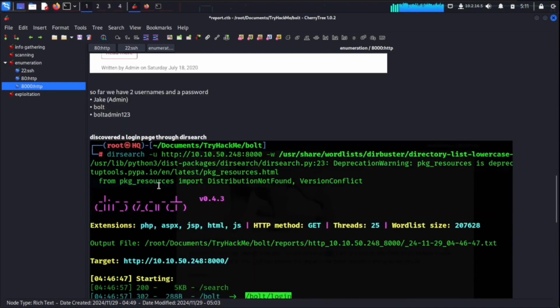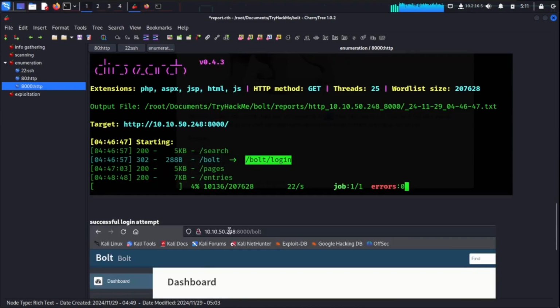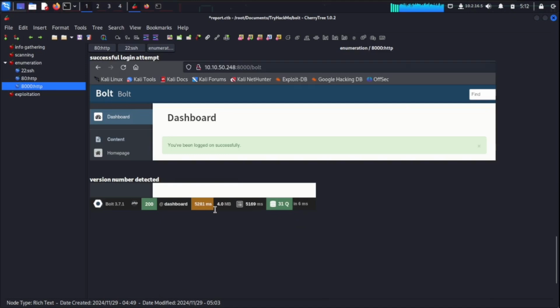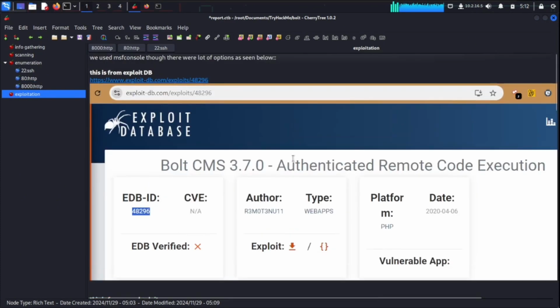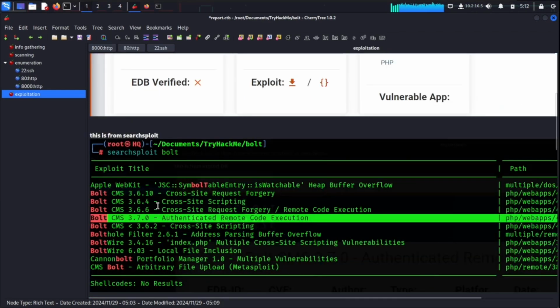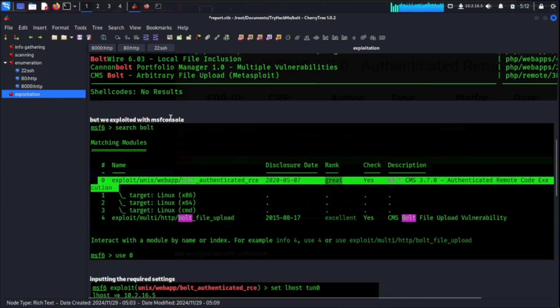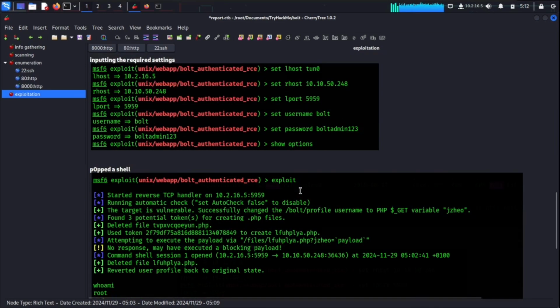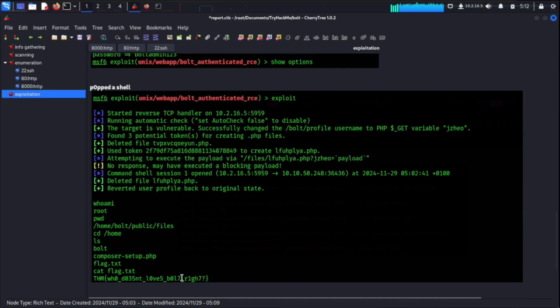Their search gave us a login page called bot, and when we navigated to the bot directory, we gained access and logged into the dashboard. Also, we discovered some version number. So I used my best friend Google to look for exploits relating to that version number. You can see here this is an exploit from exploit-db, and this is an exploit as well from searchsploit, but we settled on using msfconsole, and you can see the module. Then we inputted the required settings for the exploit to work, and when the exploit worked, we rooted the box.